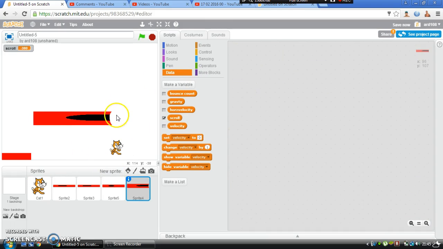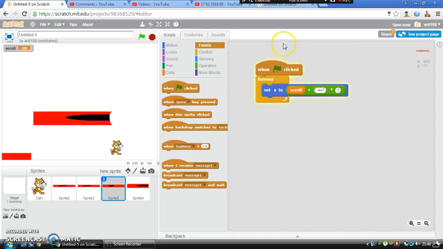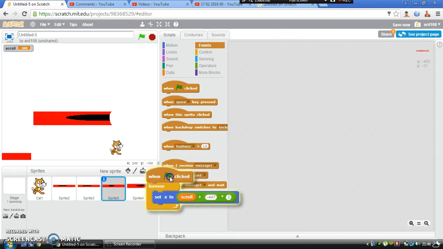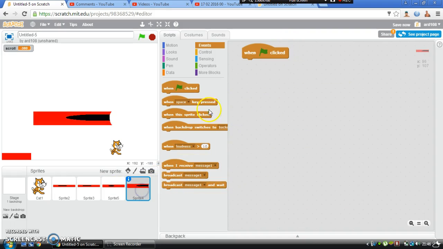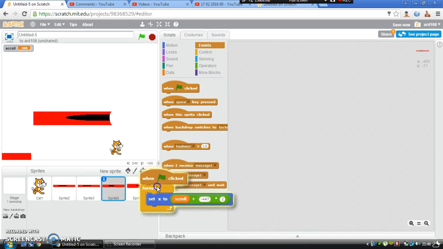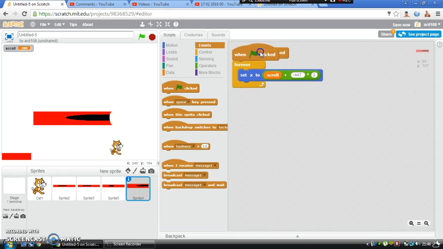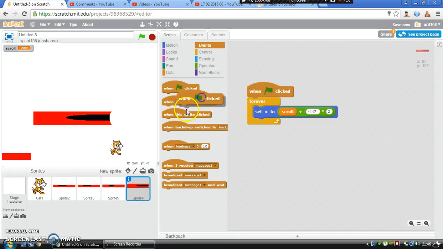So we're gonna go to this sprite, so this one, and then we are gonna go when green flag clicked, or all we're actually gonna do is drag that into there. Wait, that didn't work. Okay, and then we're gonna take that out.